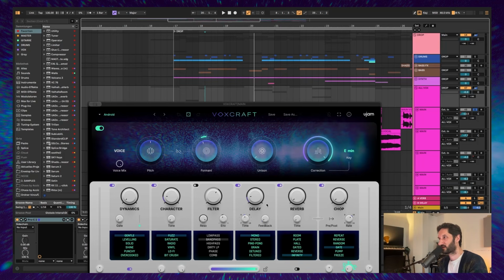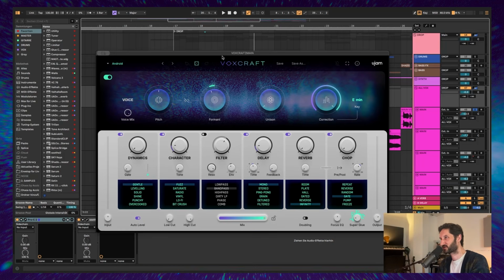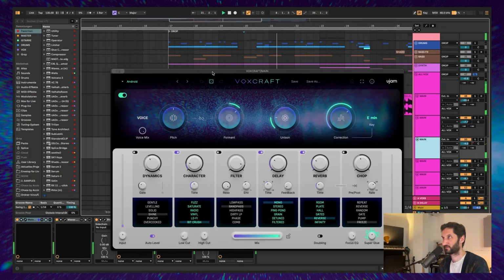There's also a tiny bit of delay just to make it a bit more interesting. It's quite tucked in, so it's not really in your face, but it adds to the overall vibe. And I also added a bit of super glue, which is basically a compression, and it keeps it nice and tight.